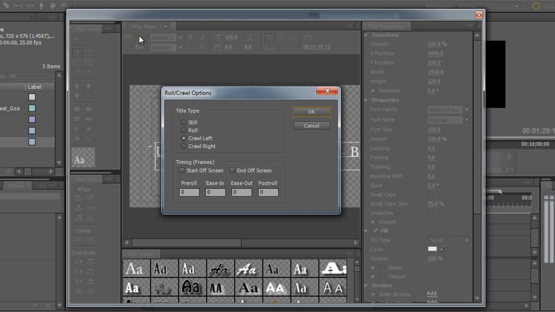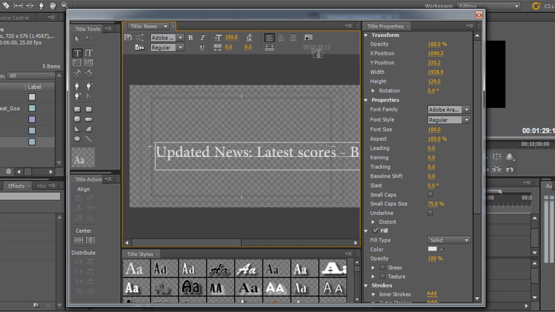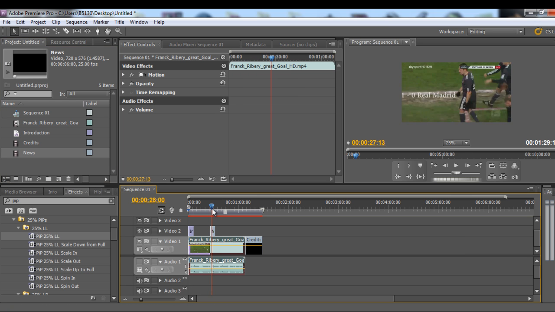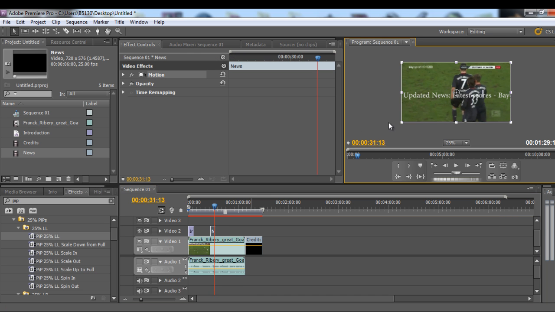So once again, I'm going to go to my options. This time I'm going to say crawl right. We'll start off screen and make the exact same settings that I was doing before. Hit OK. I'm going to close that. To insert that, I'm just going to click and drag it onto a separate layer. And if I was to play the video, we would see it scroll across the screen there. Now to make this look more official, I would need to change the positioning to the bottom of the screen, and I would also probably want to, back in the title card options, add a background to it to make it much more official.